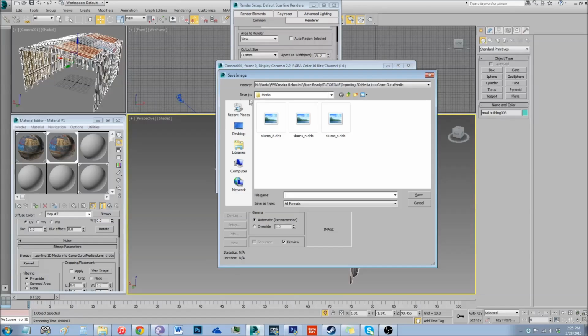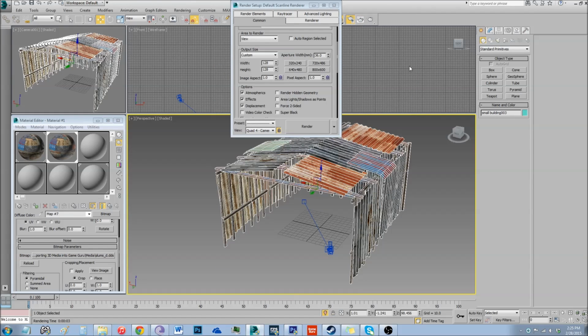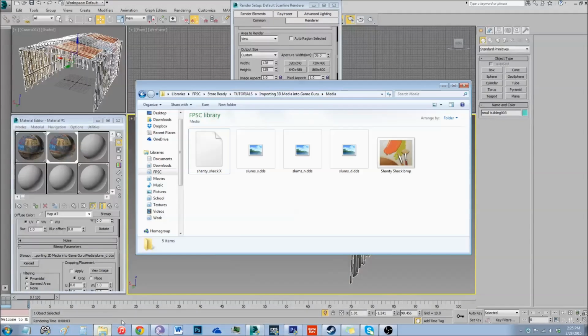Save this image in the same folder that I saved my model file. Now this is the important part. You're going to want to name it the same name that you want the entity to be called. So I'm going to just call it Shanty Shack. And you're going to save this as a bitmap file, BMP. Save. Click OK. I've got my model file, my textures, and my icon saved and ready for Guru.